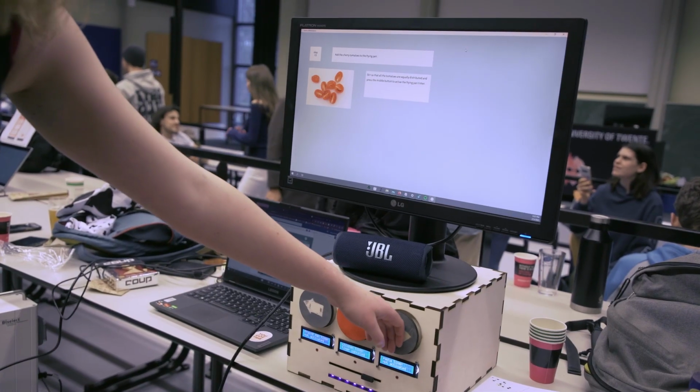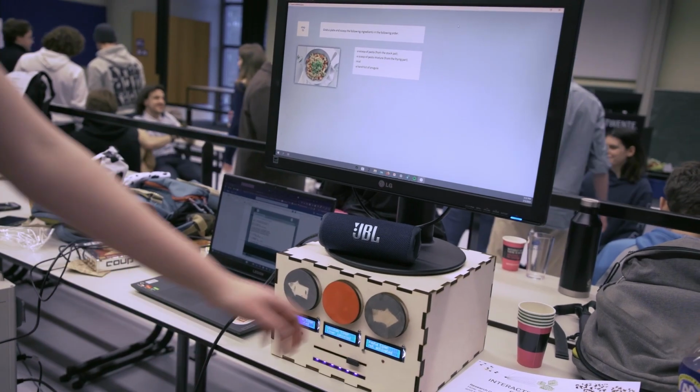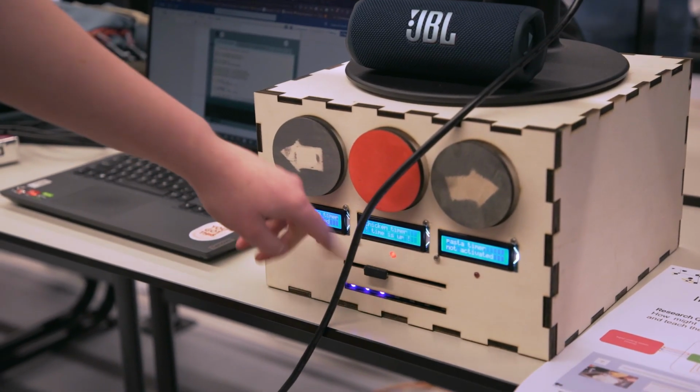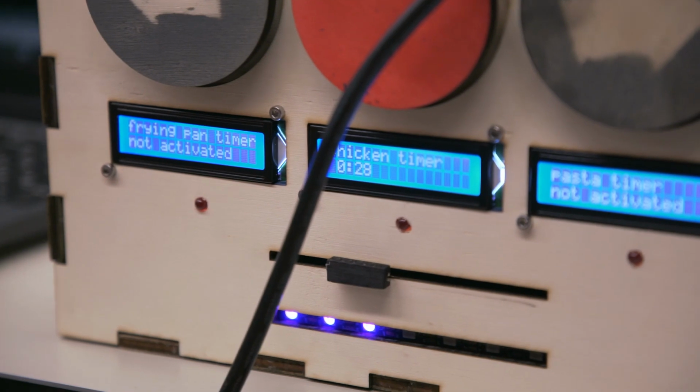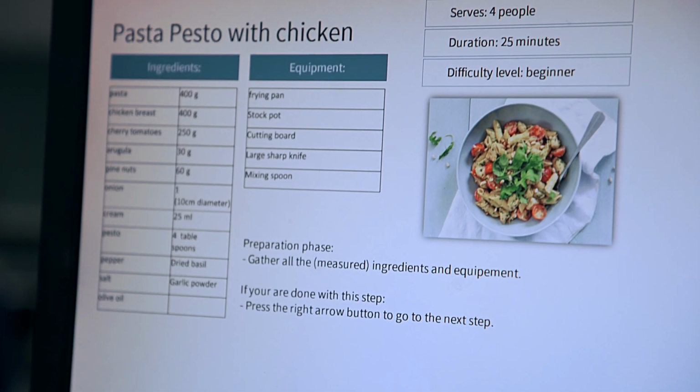Well, my project is a box with a monitor on top. It's connected to a laptop. There we have our digital interface that we made, and it also has 3 buttons at the front, 3 displays and a slider. And then on the screen we made the steps for pasta pesto.